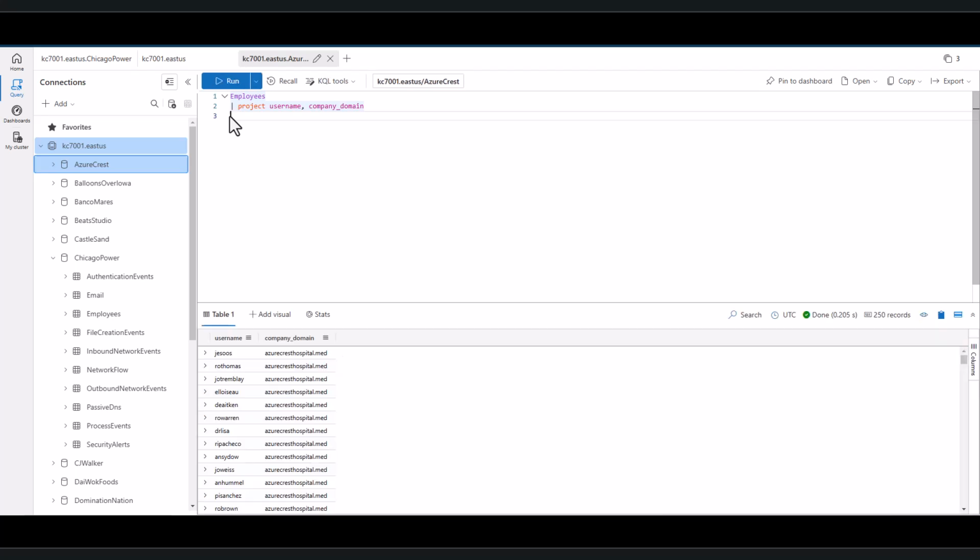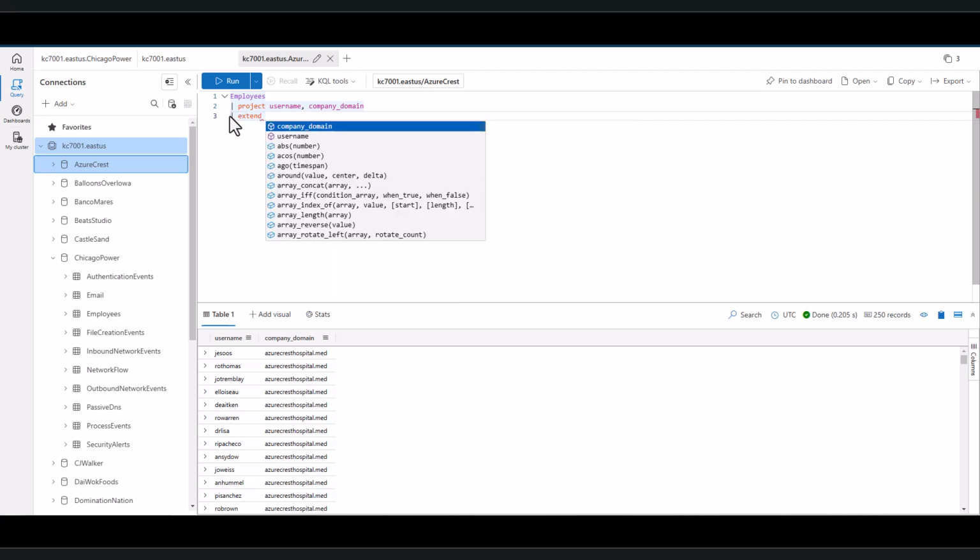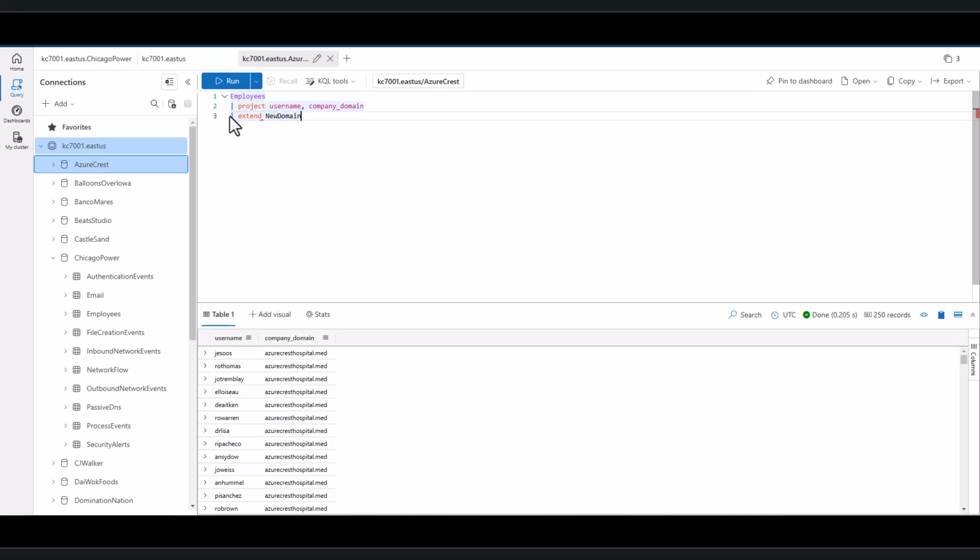In this example, we want to take away the .med at the end of the company domain. We can use the trim function to take characters out of a string. There are 3 variations of trim. The regular trim function removes all the characters that you define from either the front or the back of the string. Trim_start only removes the characters you specify from the beginning of the string, and trim_end removes the characters from the end of the string only.